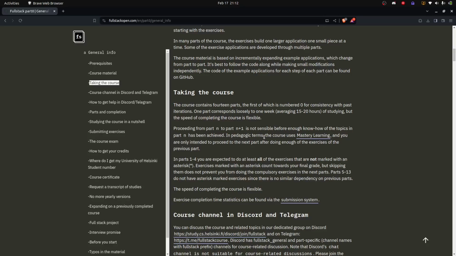In pedagogic terms, the course uses mastery learning, and you are only intended to proceed to the next part after doing enough of the exercises of the previous part. In parts 1 to 4, you are expected to do at least all of the exercises that are not marked with an asterisk. Exercises marked with an asterisk count towards your final grade, but skipping them does not prevent you from doing the compulsory exercises in the next part. Parts 5 to 15 do not have asterisk marked exercises. There is no similar dependency on previous parts.